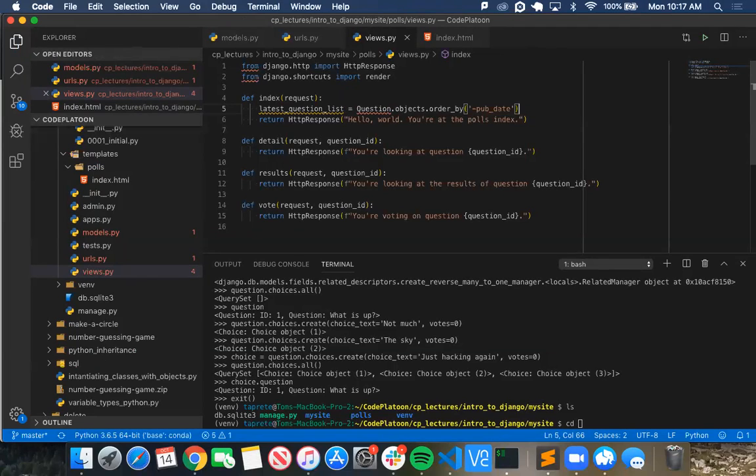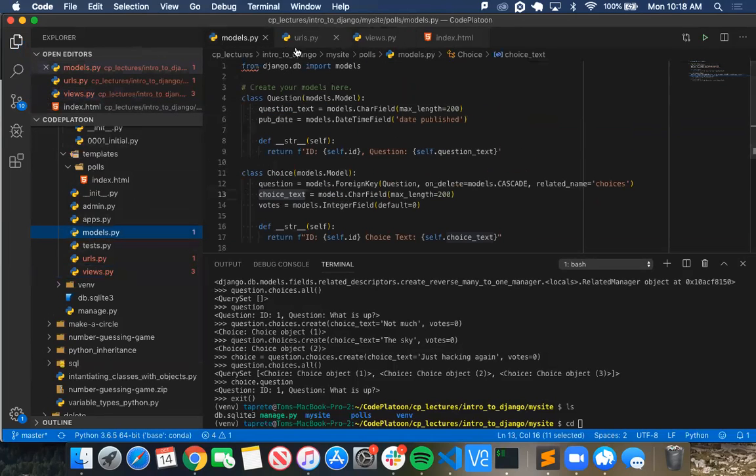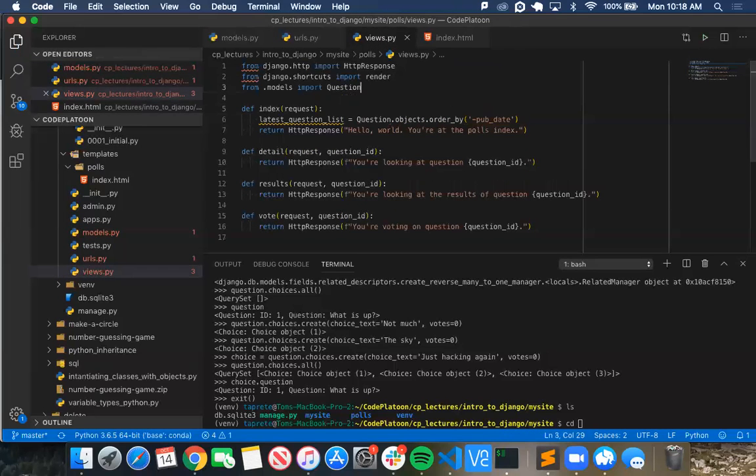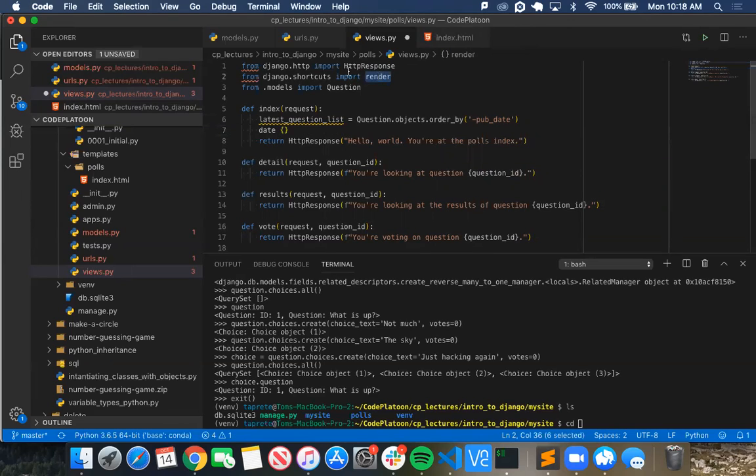What else do I have to do? I see question is underlined, so I need to import it. From the models file, import the question object. Right there. Okay. I see I imported render as well, so we're going to return a render.